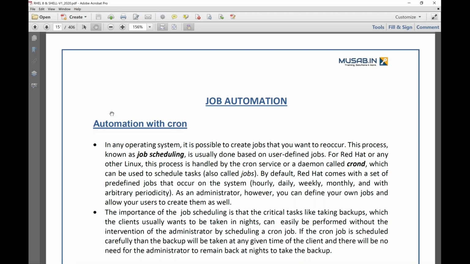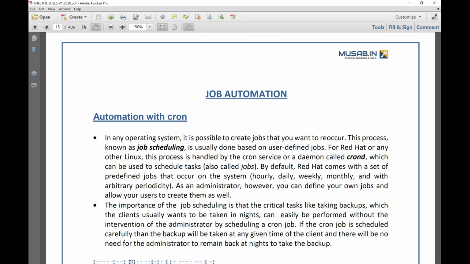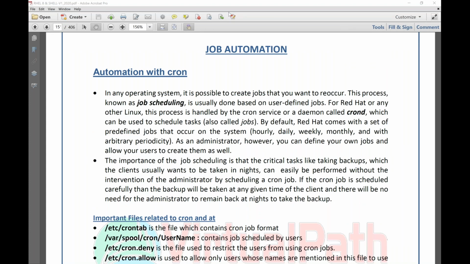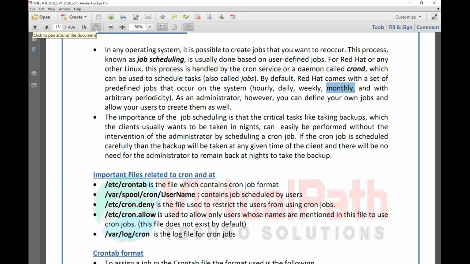This automation of tasks is handled in Linux, or most of Unix, by a service called crond. That's the reason we also call them cron jobs. Now with cron, you can schedule a task on an hourly, daily, weekly, monthly, or any arbitrary period you like. We can schedule the task accordingly. So let's move ahead and see the important things related to cron.